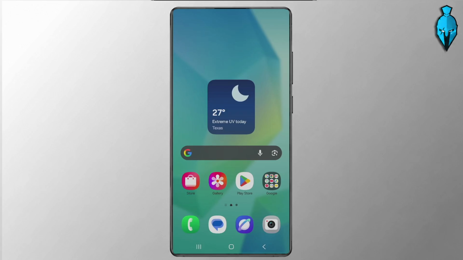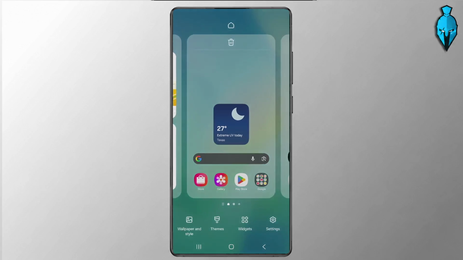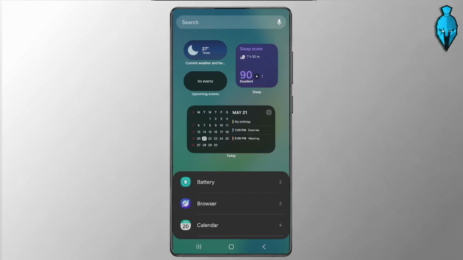First things first, what you need to do is press and hold on really any empty area on the home screen. Then it's going to pop up with a menu that looks something like this. Hit widgets down in the bottom right. And then from here, you could either just go ahead and search for Google, or you could scroll through here until you find it. I just like to search for it because it's faster.